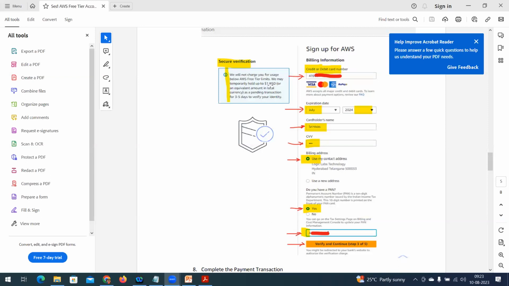Once the transaction completes successfully, then you proceed to the next action. So you can happily enter the details, credit card or debit card. Without a debit card or credit card, there is no option to proceed further to register this account. It is a mandatory requirement.